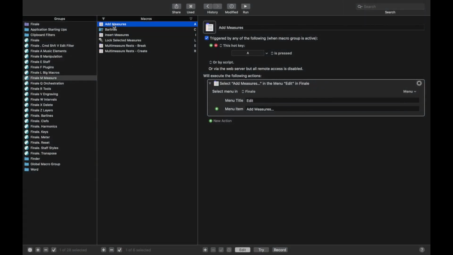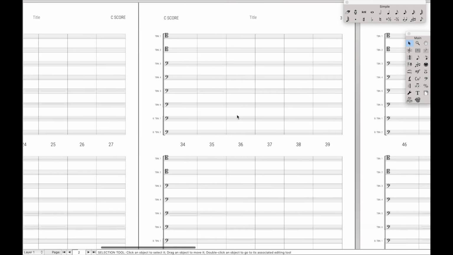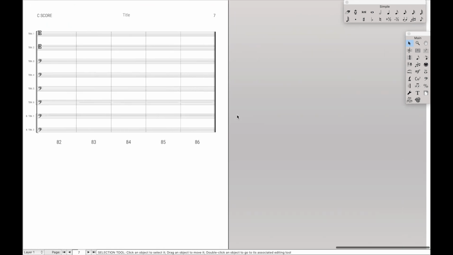Or add measures to the end, which I have as A. So that's Control M to A, and then I can add however many measures I want at the end, so like 50. And this piece is now a lot longer.